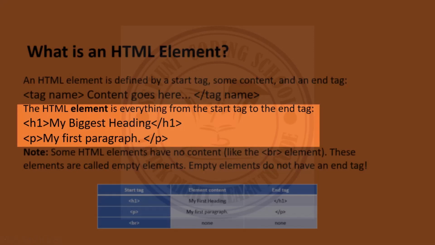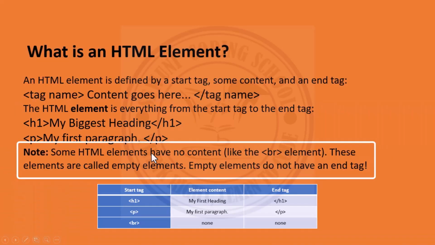Like I explained, H1 represents the biggest header, the biggest heading. Paragraph, this is our paragraph. It says some HTML elements have no content, like the BR element, which is the line break element. We will go into it. These elements are called empty elements. So some do not have content in between them. So they are empty elements.